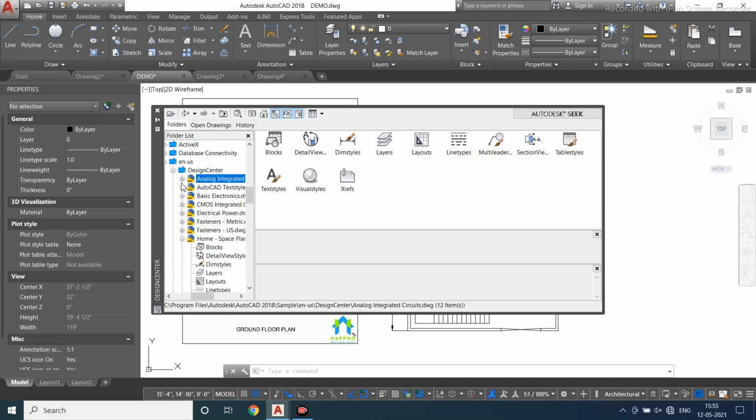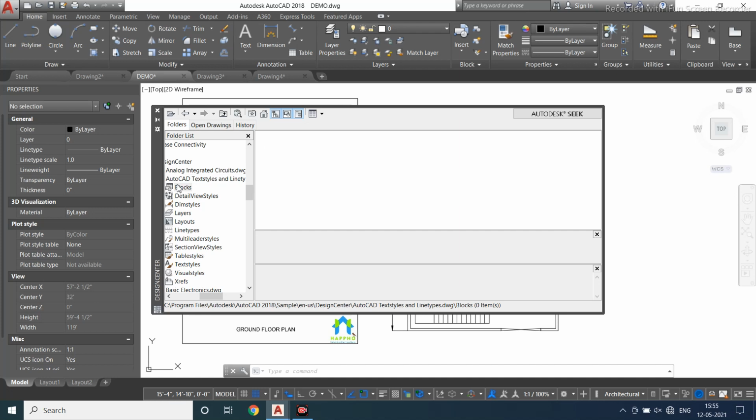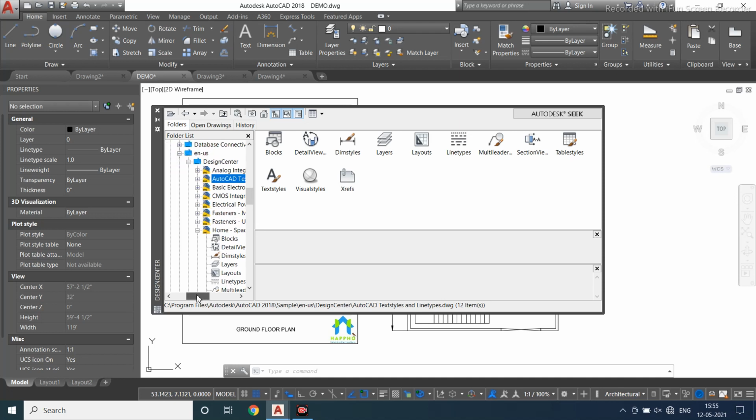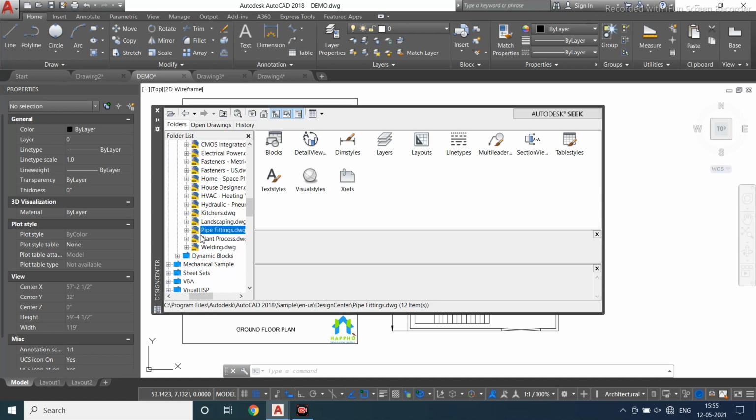Next, if you don't want the circuits and want to have a look at text, you can look at the text. There is no text form. Next you have basic electronics, integrated circuits, electrical power, fastening, fasteners, Home Space Planner. We will be using Home Space Planner, then Home Designer, HVAC, if you are showing some ventilator or something, hydraulic, pneumatic drawings, kitchen, landscaping, pipe fitting. So these are the types you'll be finding as blocks in your Design Center.